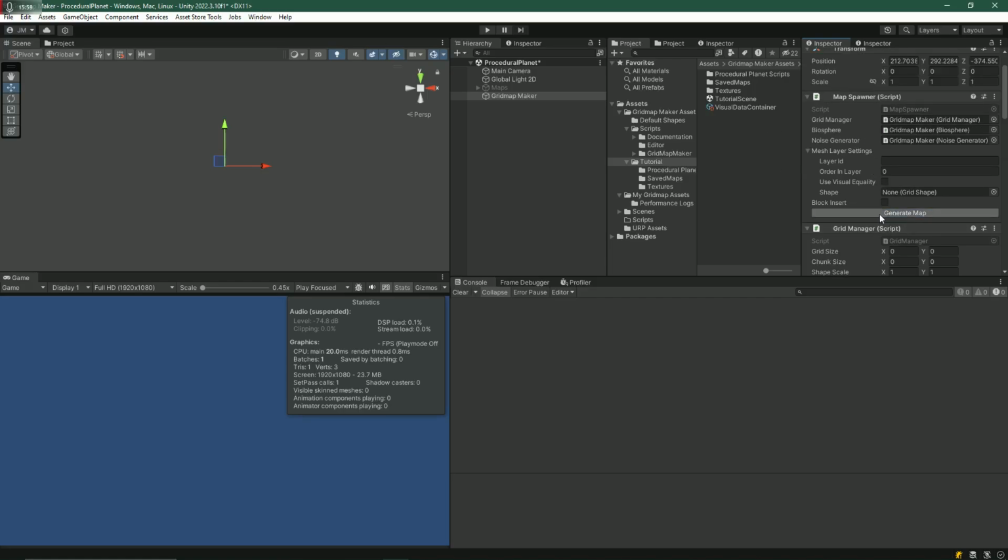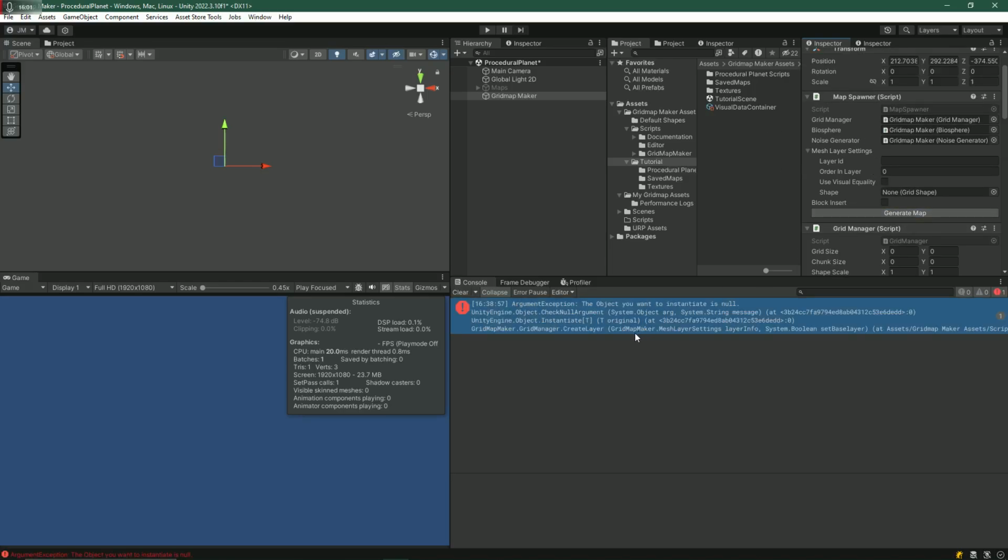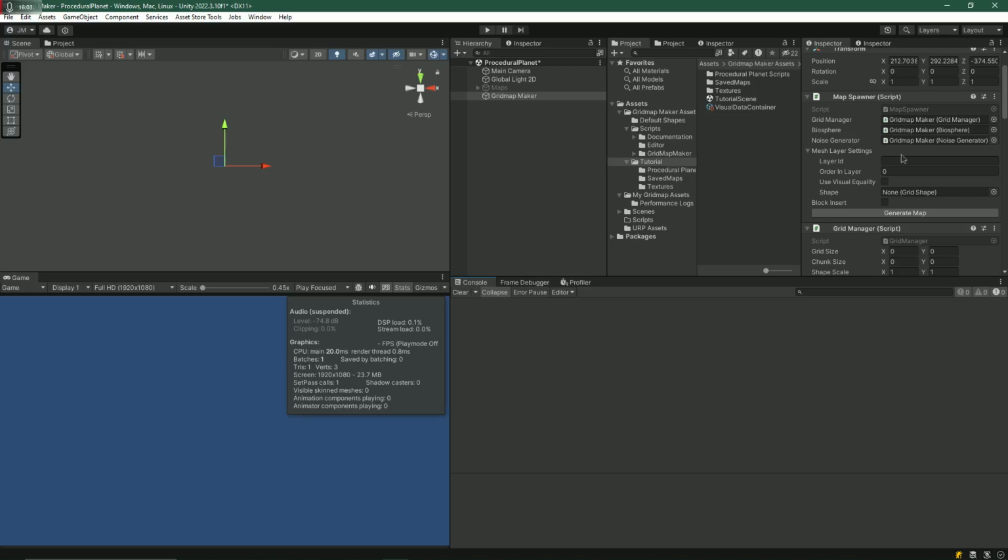But wait, if we generate, we have an error, right? What's the error? Look at this. We have not initialized our mesh layer. So let's call this the base layer, number 1. Let's leave order in layer to be 0.